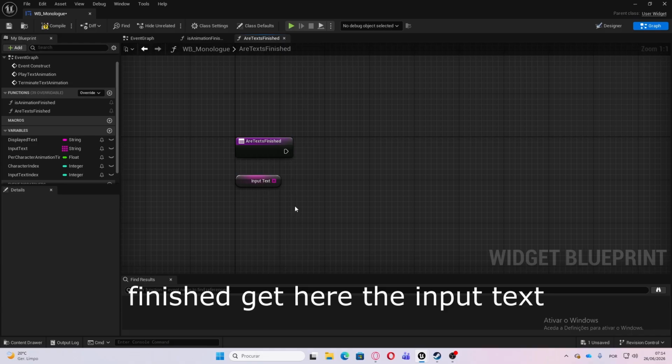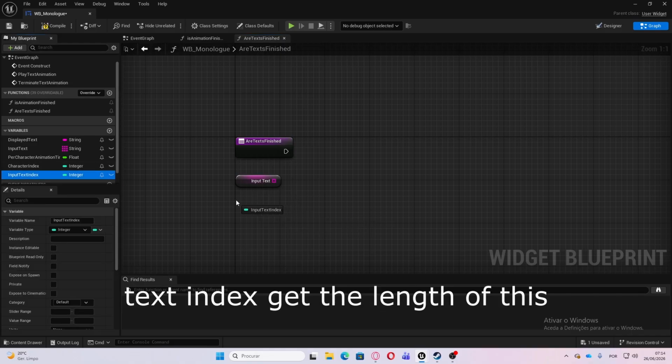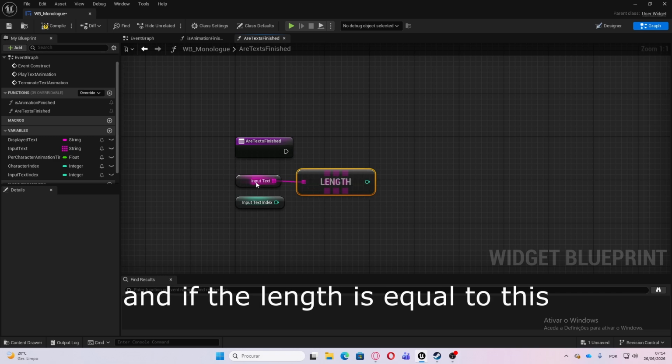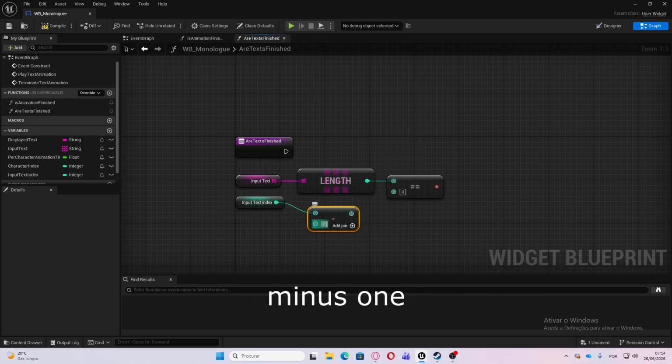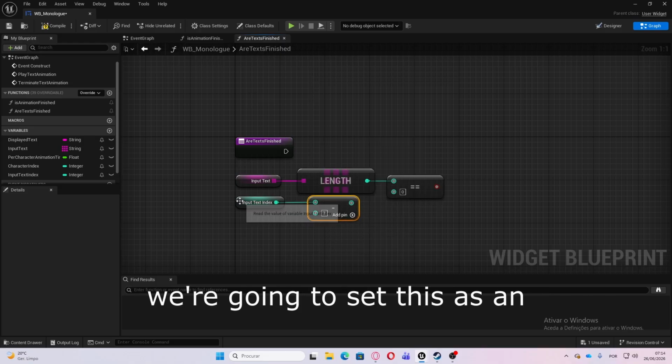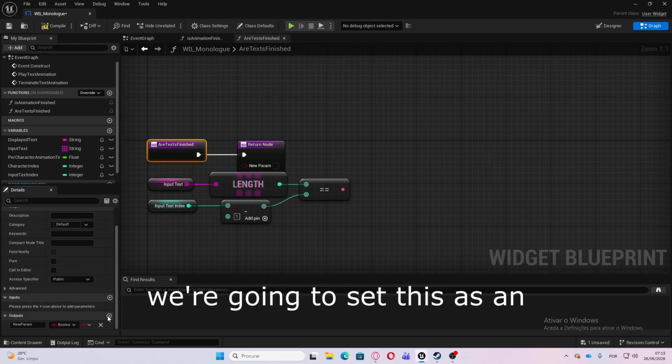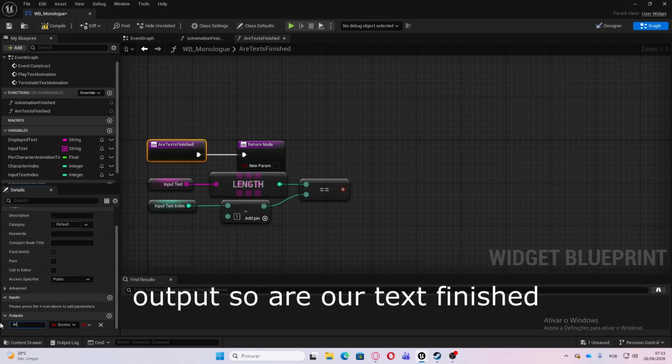Get here the input text, get the input text index, get the length of this, and if the length is equal to this minus 1, we're going to set this as an output. So, is text finished, are finished.